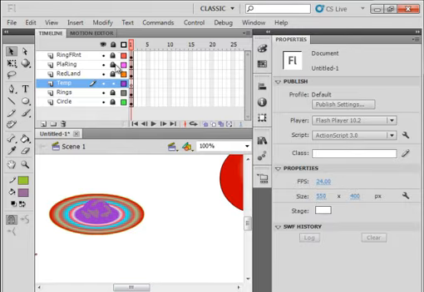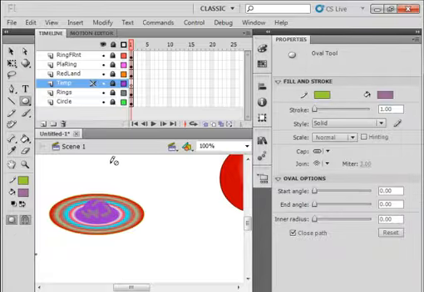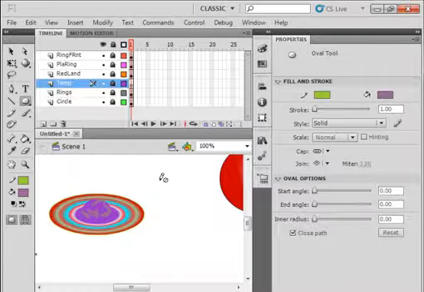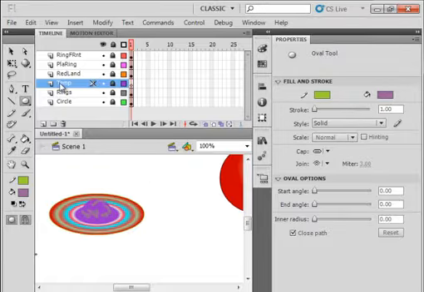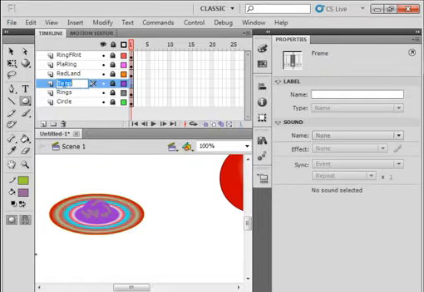Lock all layers. And what I'm going to do now is, you could either draw, I'm giving you two choices here. Draw an oval, just draw an oval, or you can bring in some other drawing from some other Flash exercise, and I'm going to bring in the spaceship that we drew on my Flash CS5 tutorial 1 basic drawing using layers. So let's rename this temp layer and call it saucer, S-A-U-C-E-R, saucer.